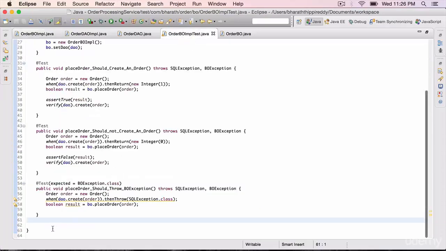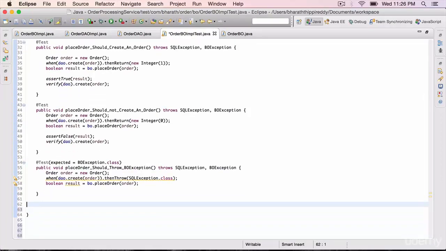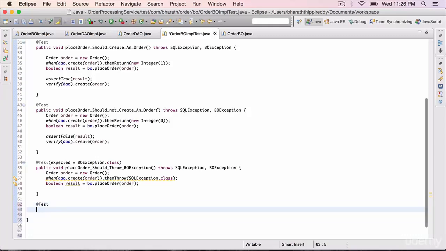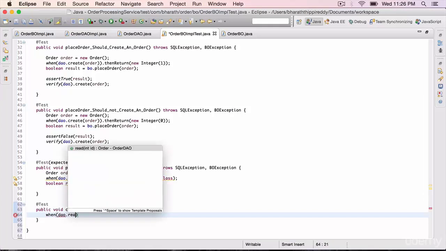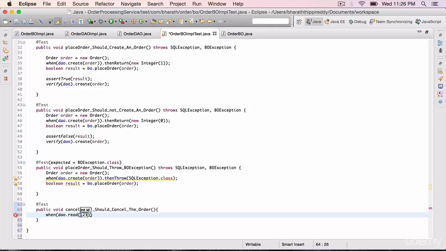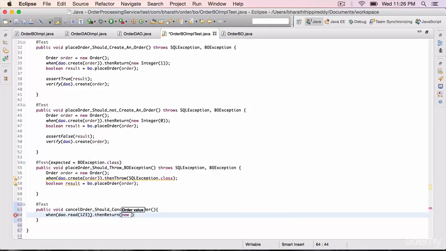We'll be adding a new test method here for the cancel order. So in here, let's use the JUnit's test annotation, public void cancel order underscore should underscore cancel the order. In here, the first thing we'll be doing is stubbing it out when DAO dot read method is called. Give it an order ID 1, 2, 3, dot then return new order. So we're stubbing out the read to return a new order object back.